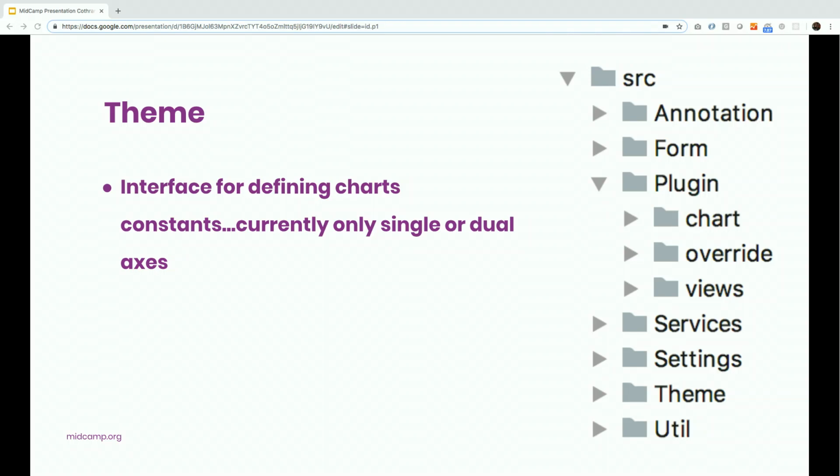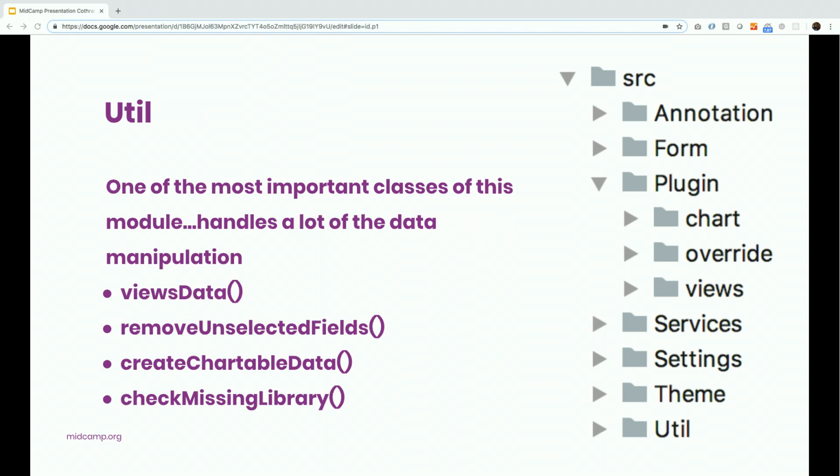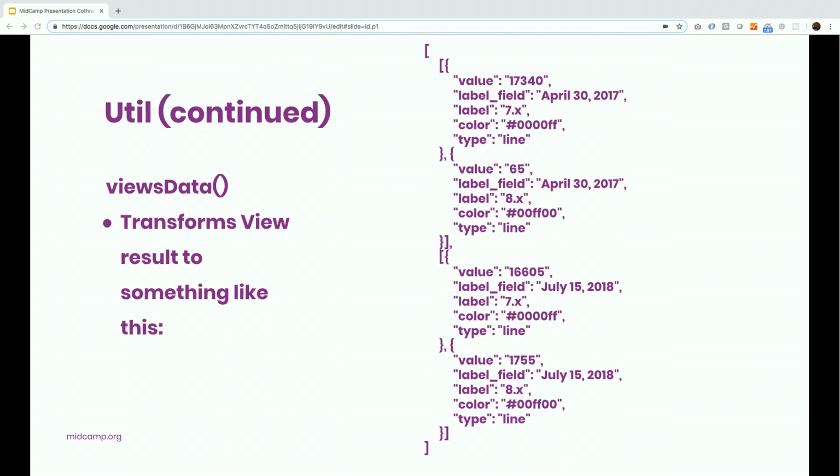There's very little going on in the theme directory. It provides an interface for defining charts constants, and there are just two which are related to single or double axes. The utility directory is one of the more important directories in the module, even if it only contains one file. It handles much of the data manipulation, and in the next few slides I'll go through these methods.